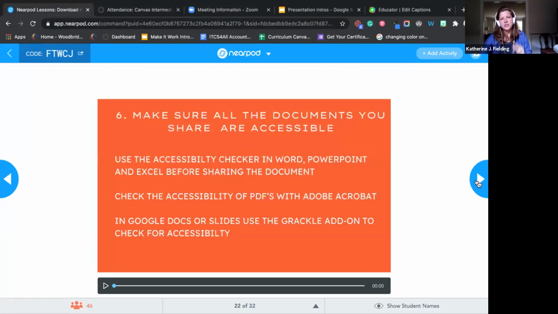Number 6, make sure all your documents are accessible. When you make a Word document, make sure you're running it through that accessibility checker that we've had the Keystone training on for the past 3 years. Make sure you're doing that. And I have a video in the classroom if you forgot how to do that. And also make sure your PDFs are accessible.